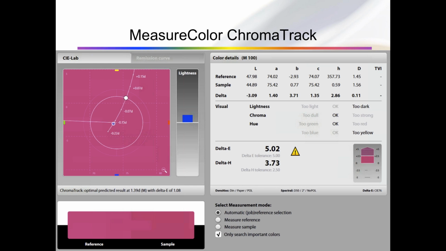So in this ChromaTrack picture you see, the white dot illustrates the measurement that we've taken with our instrument. And as you can see, it's just failing now at a 5.02 delta E on a tolerance of 5. It's right there on that ring. Now, if I look at the bottom of my AB plot there, you see some text that says ChromaTrack optimal predicted result at a density of 1.39 in the magenta filter, yielding a delta E of 1.08. So this is some really great actionable information for the operator, and that they say if I take this to a density of 1.39, I can take that 5.02 delta E all the way down to 1.08.